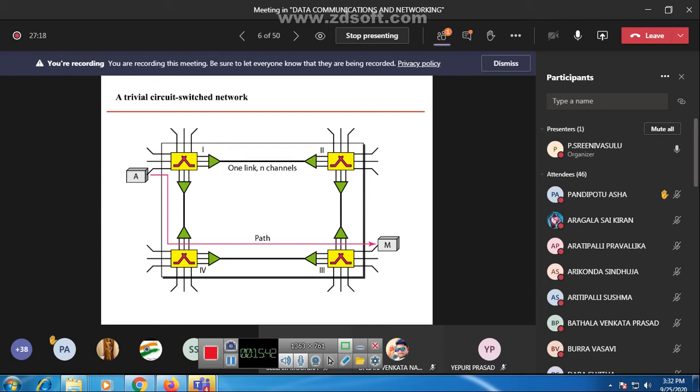Here we have to calculate the efficiency and the delay. In this system, circuit switched networks are not efficient because the resources are allocated during the entire duration of the connection.